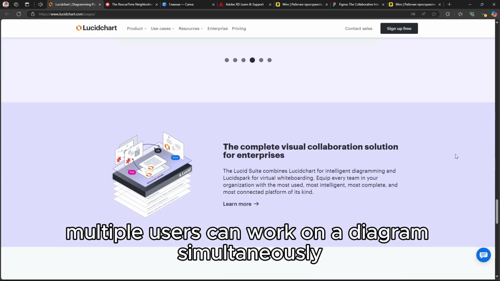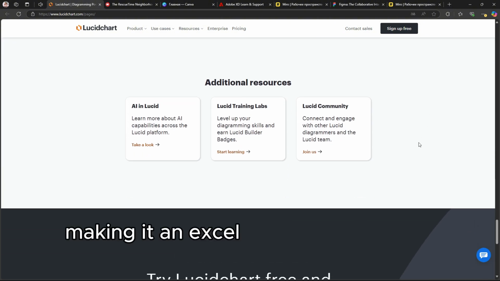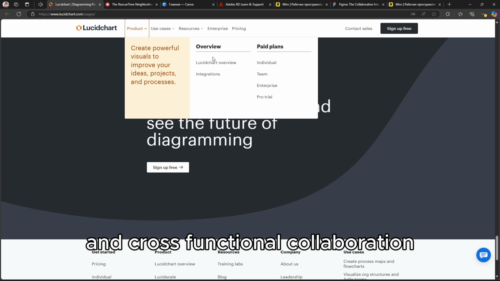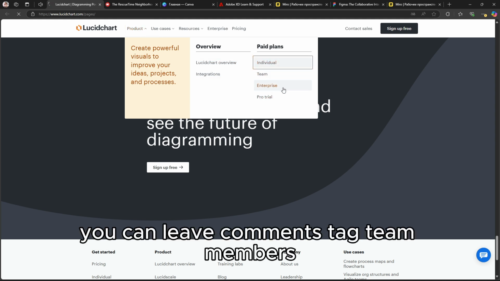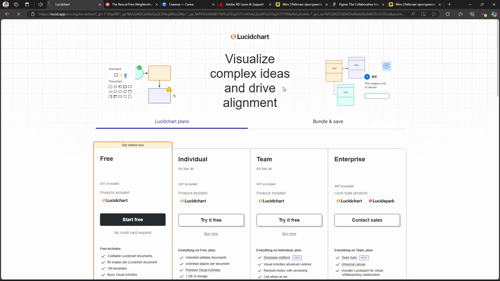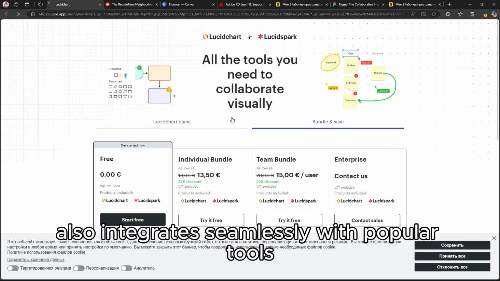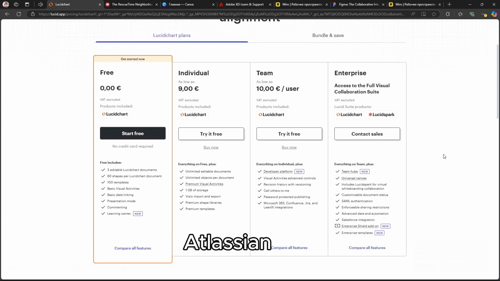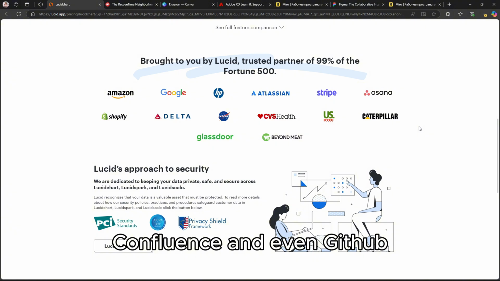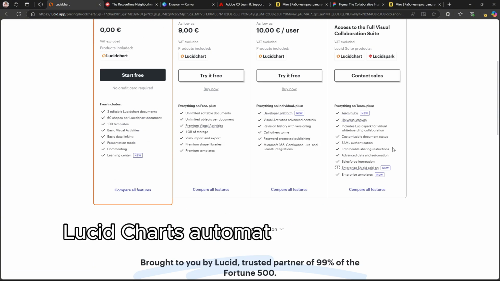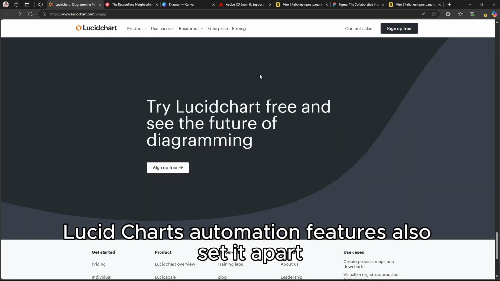Multiple users can work on a diagram simultaneously, making it an excellent tool for remote teams and cross-functional collaboration. You can leave comments, tag team members, and use version history to track changes over time. The platform also integrates seamlessly with popular tools like Google Drive, Microsoft Office, Slack, Atlassian, Jira, Confluence, and even GitHub, enabling smooth workflow integration. Lucidchart's automation features also set it apart.